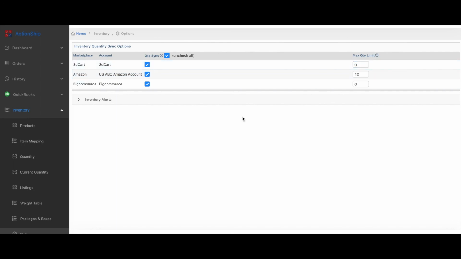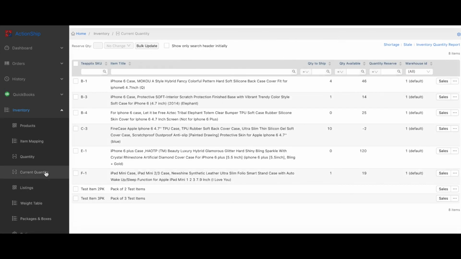Another setup is the Quantity Reserve on the Current Quantity page. It's on the product level and will be applied to all marketplaces. If you have a product with limited inventory or is selling very fast, to prevent the possibility of canceled orders in the case of oversell, you can set a quantity reserve value for that product. In the Reserve Quantity field, either specify a quantity value or a percentage, and click the Bulk Update button. The quantity reserve will be deducted from the quantity available to update the listings on all marketplaces for that product.